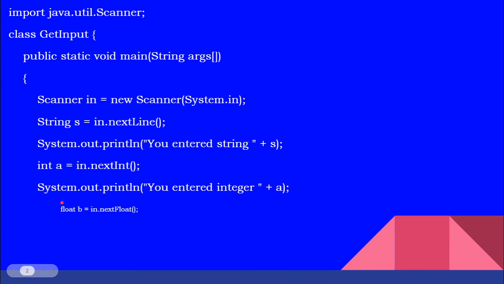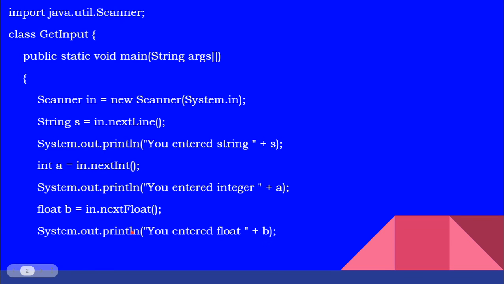Next is the float input: float b = in.nextFloat. Here nextFloat is the function to get the input and convert it into a float variable. Likewise, nextInt converts into an integer variable. For a string there is no conversion, because Java accepts any input as a string value. Once the input is got from the keyboard and stored in the variable b, we have to display the answer. System.out.println("You entered float " + b). The text is given in double quotes, then plus is the joining operator, then b is the input.